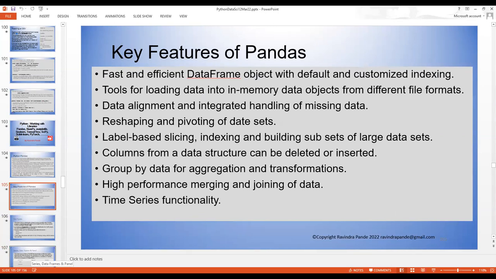The first and foremost is basically the DataFrame object, which we use quite extensively in terms of building solutioning around data science, right? And then we load the data into memory. We retrieve the object from quite a few file formats. The data element has integrated handling of missing data, reshaping and pivoting the data sets, creating some subsets, dividing, slicing, and all those things we can do with Pandas. There are methods available. We can also do sorting data by aggregations and transformations. Again, this is specifically tuned for high performance data throughputs.